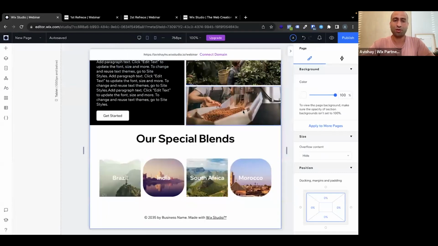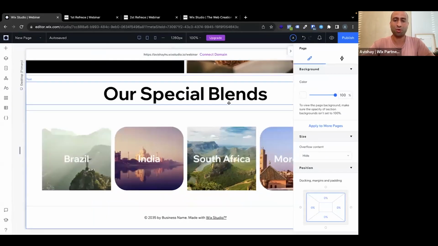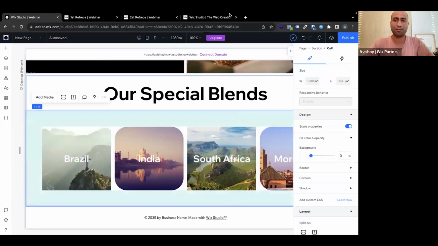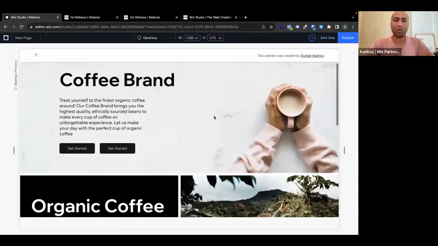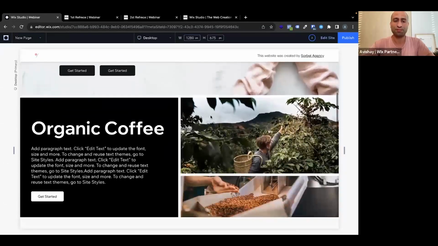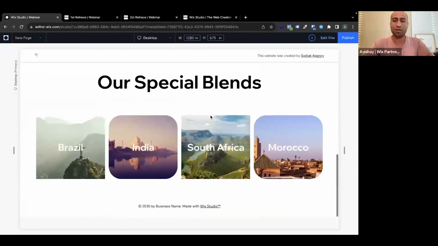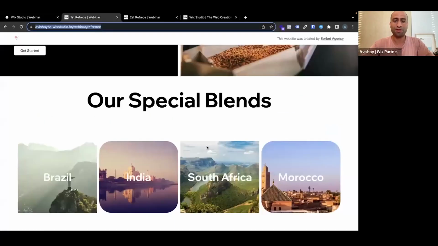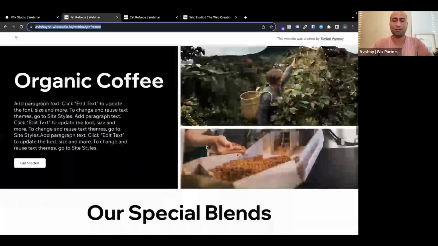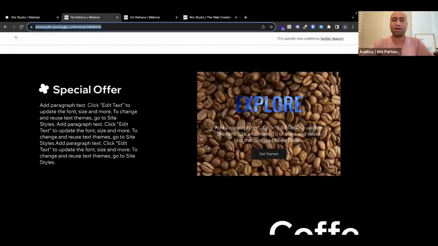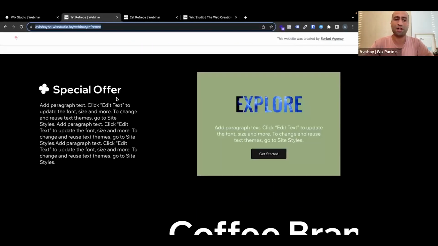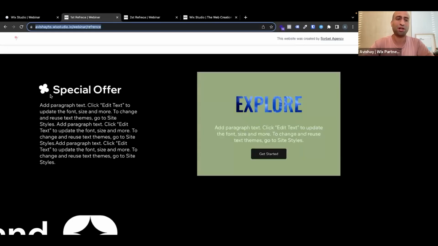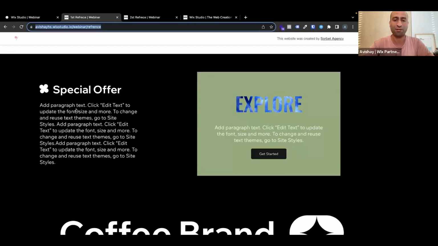This is how it looks on tablet. And this is how it looks on desktop. You can review it in the preview mode. Our first section, second section, and third section. This is our reference site. And in the first section, we will create this nice hover interaction and nice spinning effect.